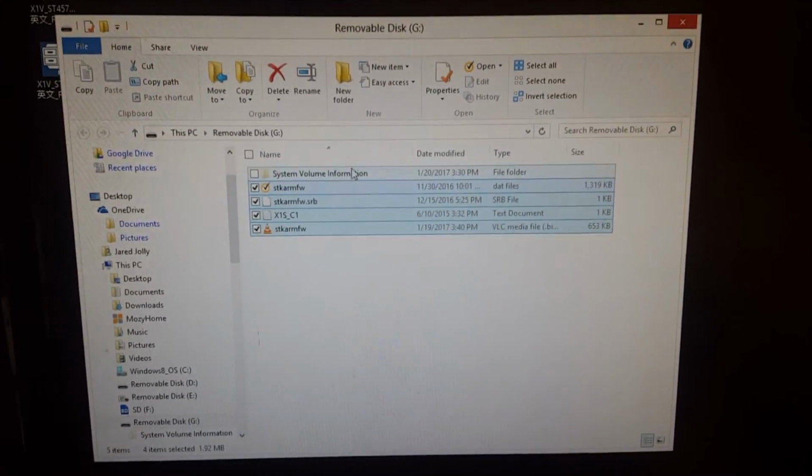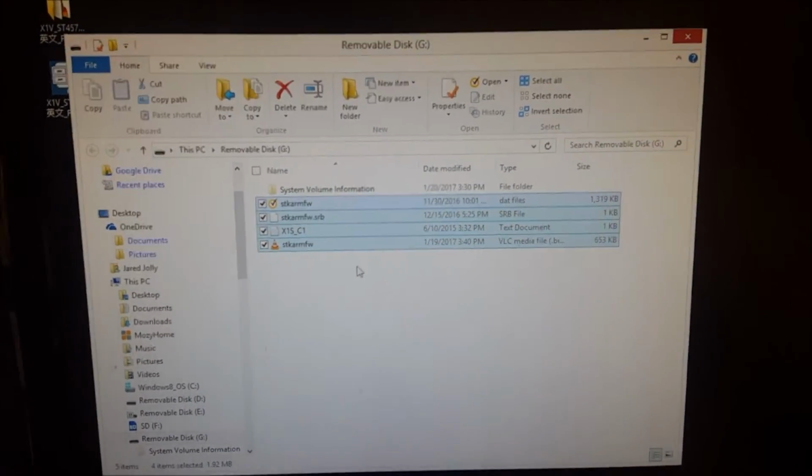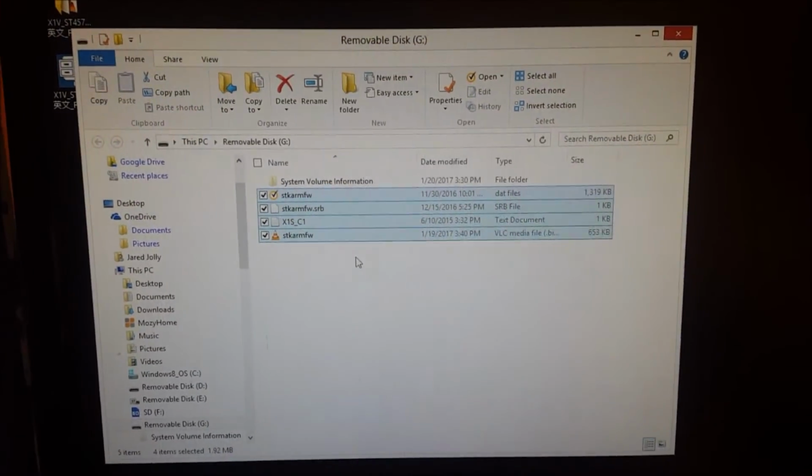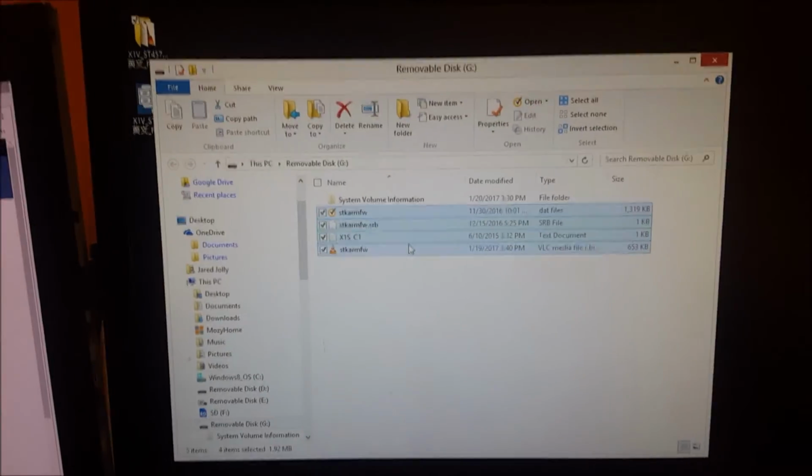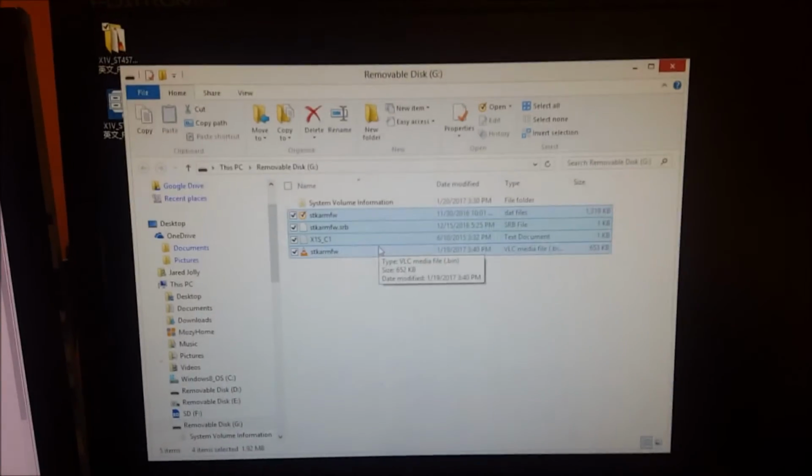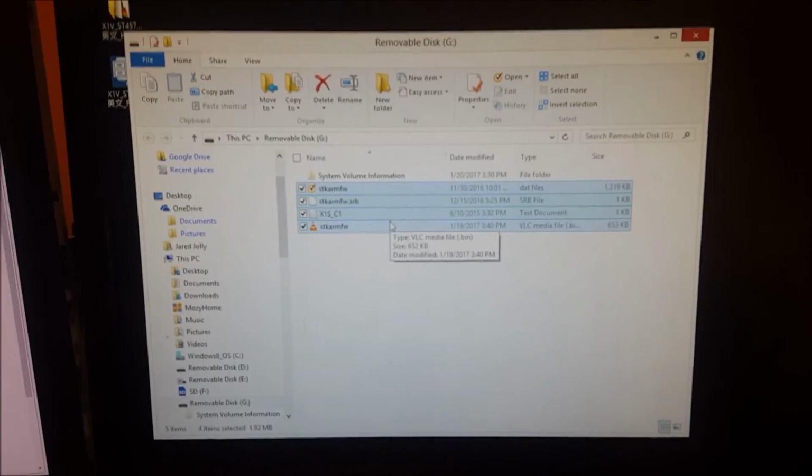And that's the only thing that's on the SD card. It's imperative that that's the only thing on the SD card. No videos, nothing else. Make sure that you don't have any other files on the SD card. And the reason why you know that is because you formatted the SD card.